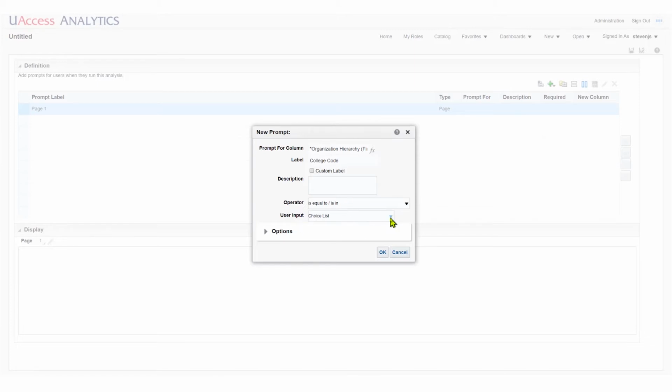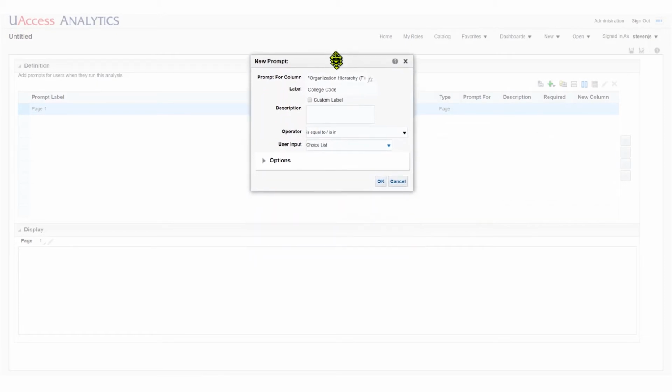I have a number of different ways I can present these values to the users of this dashboard prompt. The default input option, choice list, is the one that is most often used. But there are other options too. There's text fields where you could type in a value that has no list. You just type the value in. There's a choice list, which is the default. You can also use checkboxes or radio buttons or a list box. We're going to stick with the default value of choice list. All right. And then we're going to explore the options that exist here as well.